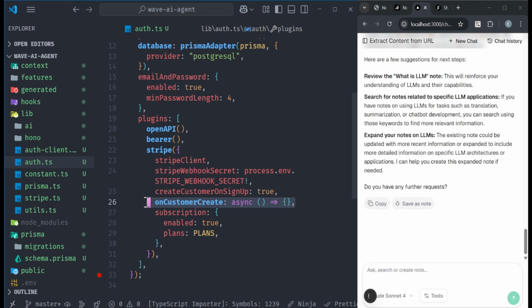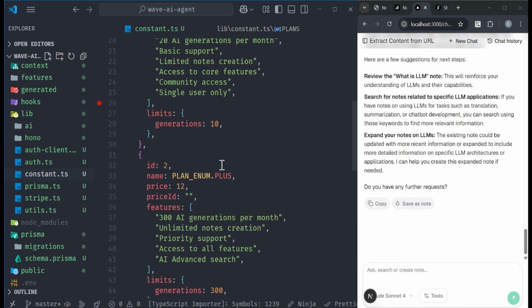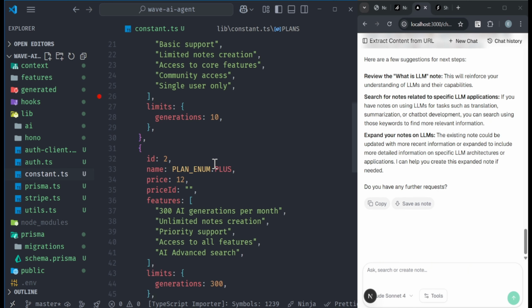Because Better Auth is not going to actually create the subscription in our own database. Instead, it's going to create the customer on Stripe. And since we have a free user, we need to also create the user with a subscription. Then once the user upgrades, Better Auth will handle the upgrading of the user based on the plan the user clicks on, whether it is plus or premium.